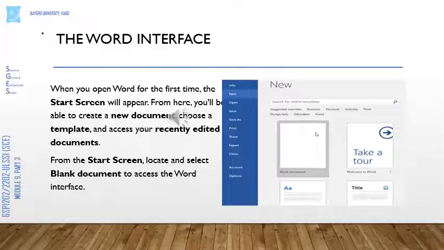Now to Microsoft Word proper. Microsoft Word is installed on our system. It might come as a default app, but most times we have to get it and install it on our computers. Like we said in our last class, to open any app, you go to the Start menu, look for your Microsoft Word, and you double click on it.